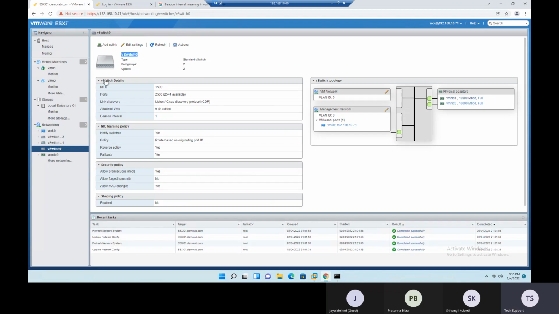When you select switch 0, under switch details you will find the port information. Currently it's saying 2560. Within the 2560, how many ports are in use? There are a few ports in use. The remaining ports are showing as available. Yes, 16 ports are in use. 16 ports means a few ports are used for your VM kernel and a few ports for your virtual machines. All the ports are considered as vSwitch ports only.